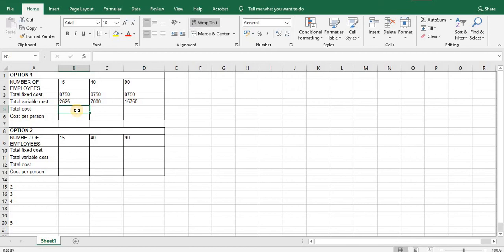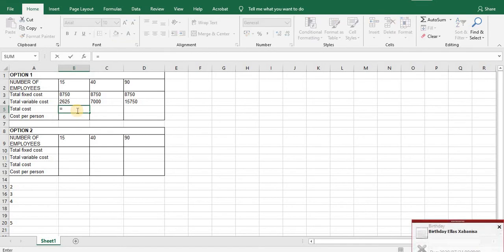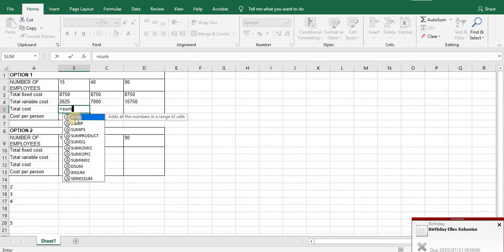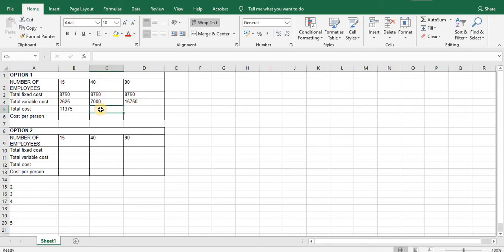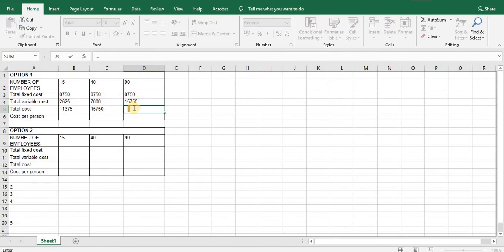Now, next line, total cost. Total cost would then be your total fixed cost and your total variable cost. So that would be equal to the sum of these two. Another way of doing it, I'll show you here. It would be equal B3 plus C3 plus C4. Let's repeat the other way. Equals D3 plus D4. There you go, you got your total cost.